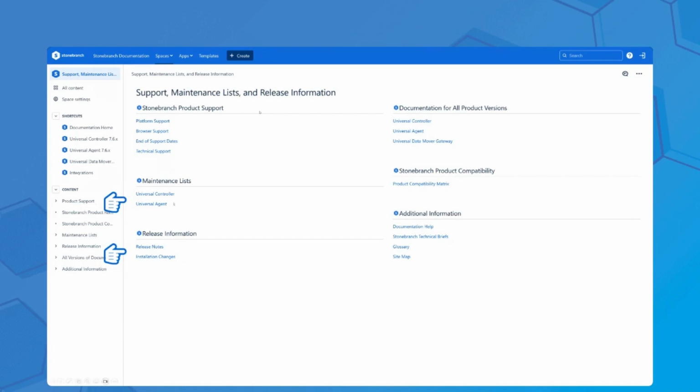And also the maintenance list, which is a complete list of all of the new features and defects that are fixed in the product, for both the agent and controller. So again, before looking at an upgrade, and certainly before looking at rolling something into production, I highly recommend that those get reviewed.